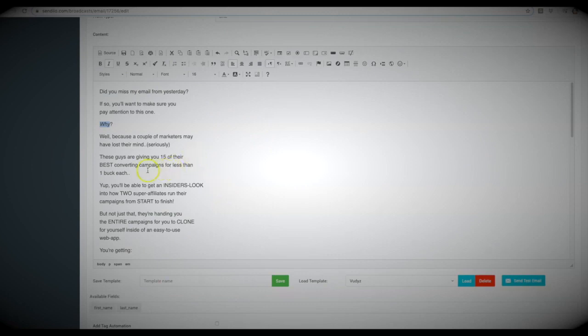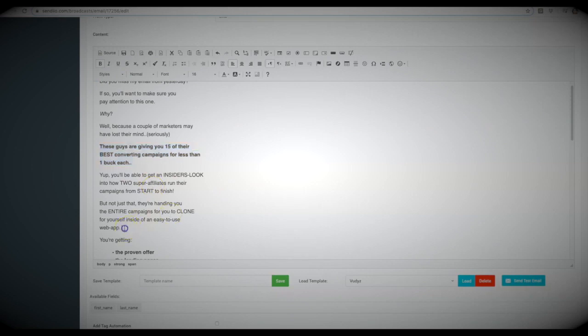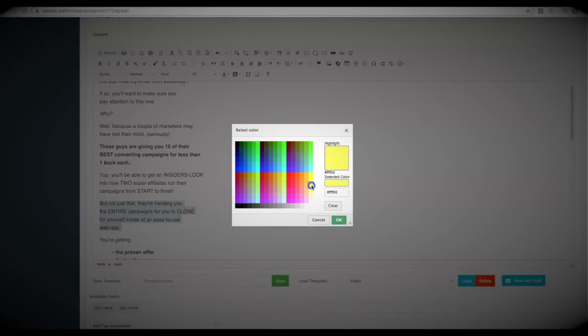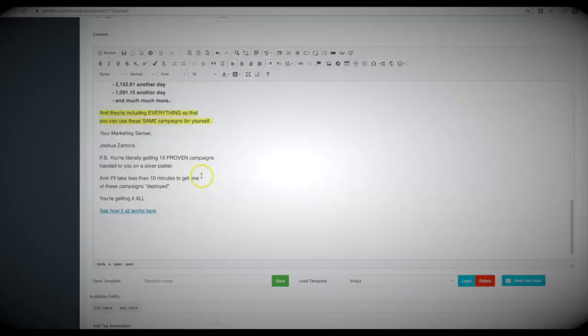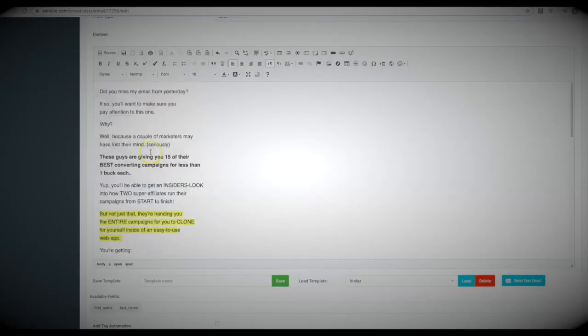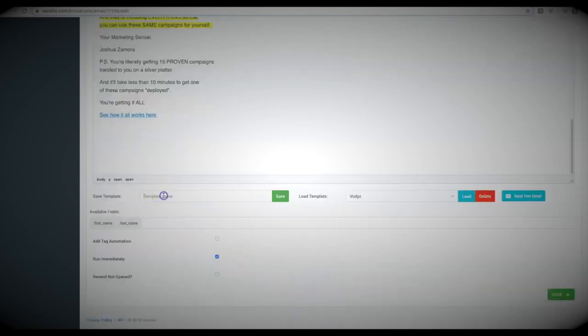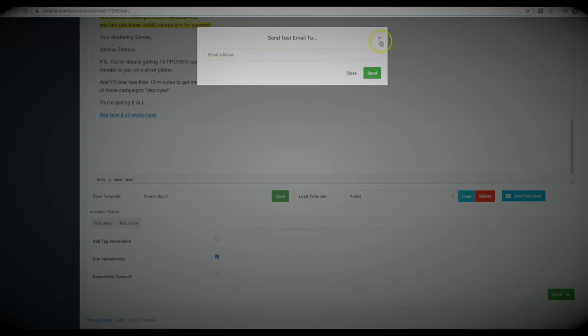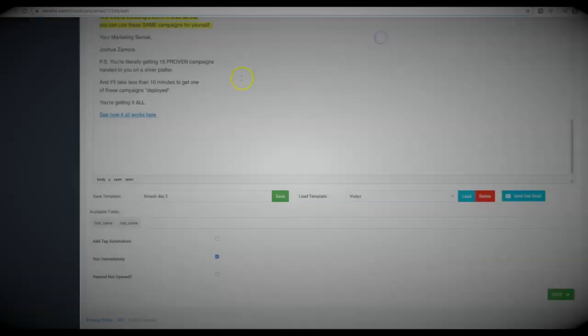All right, I'm going to go ahead and bold this. I'm going to go ahead and highlight this. All right, and that looks pretty good there. I'm going to leave those two links live, and from here I can also save this. So I'm going to do smash day 2. Save this, and now it's saved as a template that I can use at a later date if I choose to.